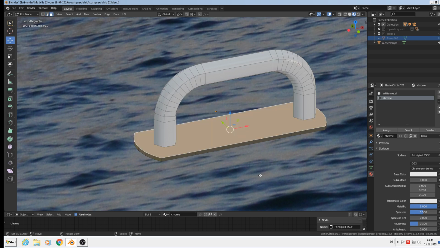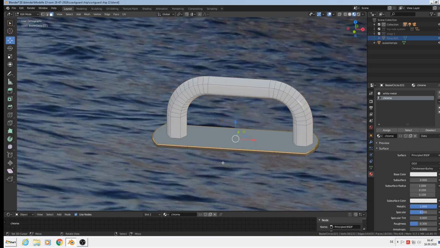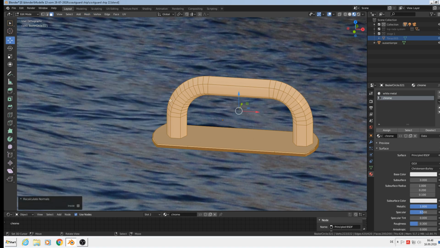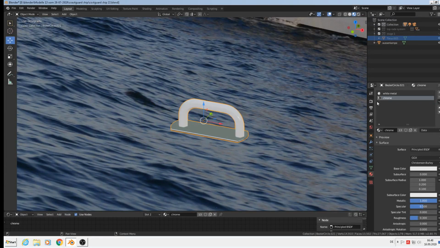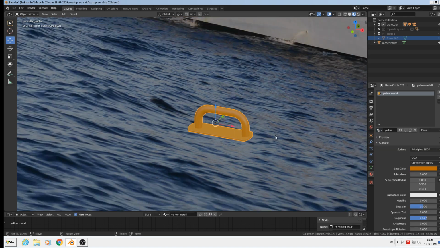Now we'll try here a bevel. Control B. Yeah, but I don't want that much. Only a little bevel. Good. Here the normals should be the same, so normals recalculate outside. Done. Chrome material. Why we have chrome here? We don't need chrome here, and we don't need white here. We take here a yellow something. Yellow metal.